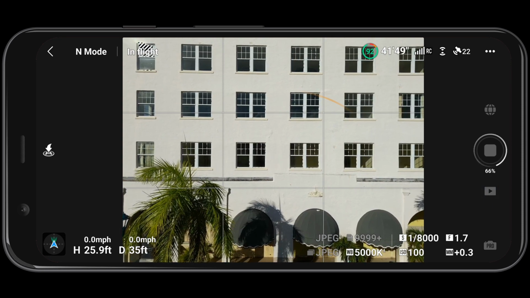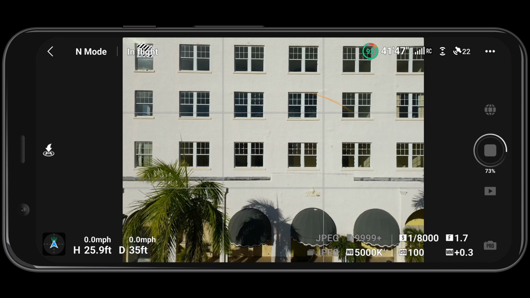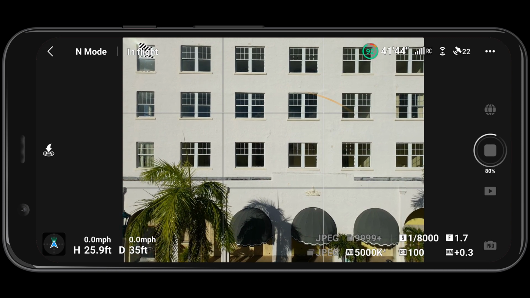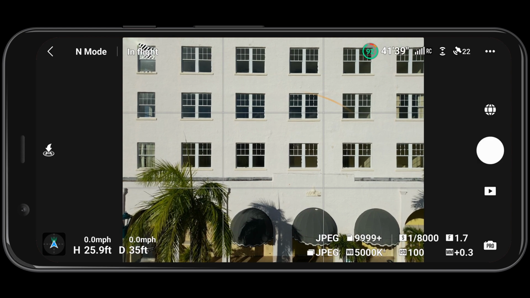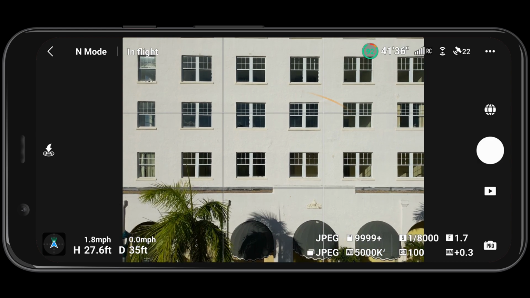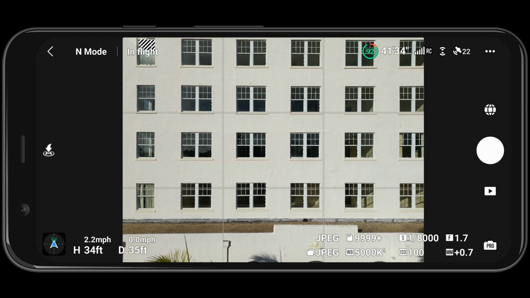Once the drone is finished taking photos, it's best to wait until the stitching is complete before moving to the next location. We're taking a column of photos at different altitudes, so we'll fly up 20 feet at the same location and take another panorama.